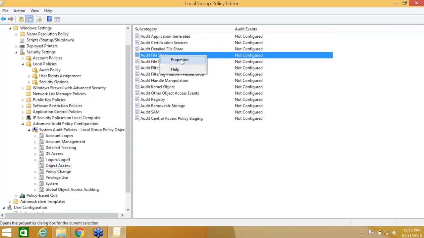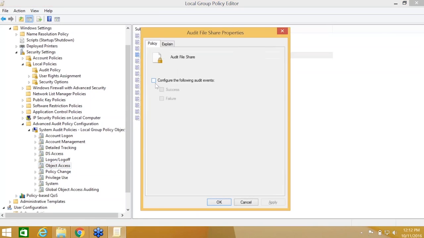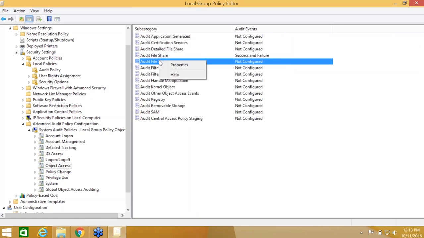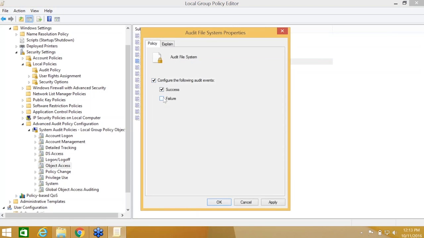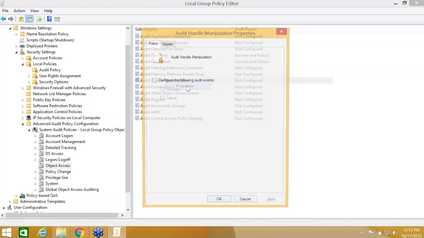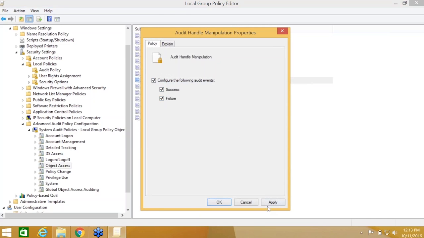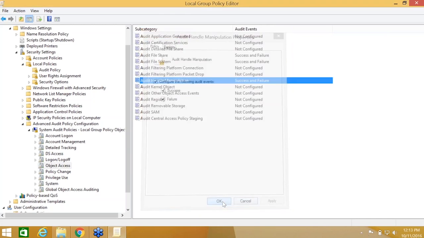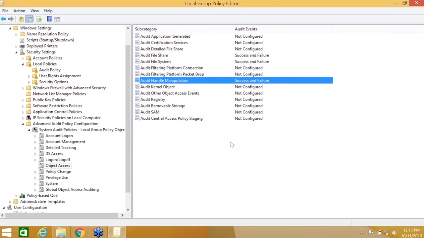So right click on the particular subcategory, in this case file share, and configure the success and failure for this event, and click apply and OK. And now I'm going to do the same for file system and for handle manipulation. So now you can see on the right pane that we have configured the file share, file system, and handle manipulation while we are continuing to not audit the other subcategories.